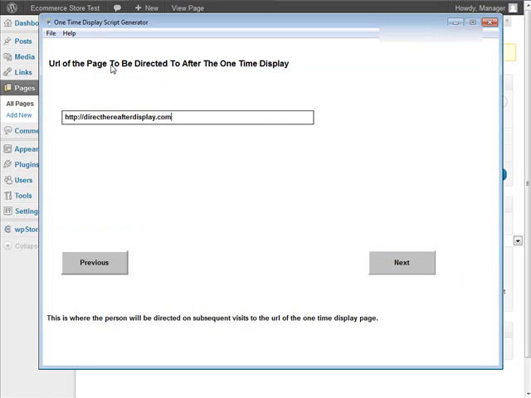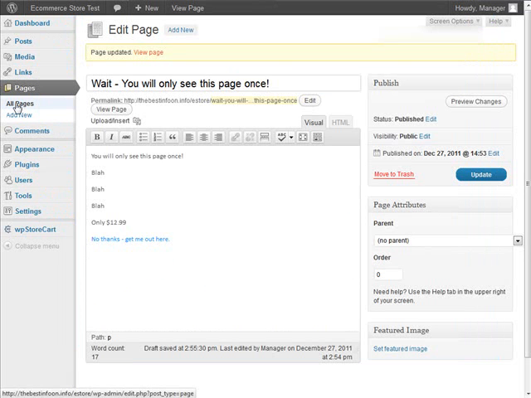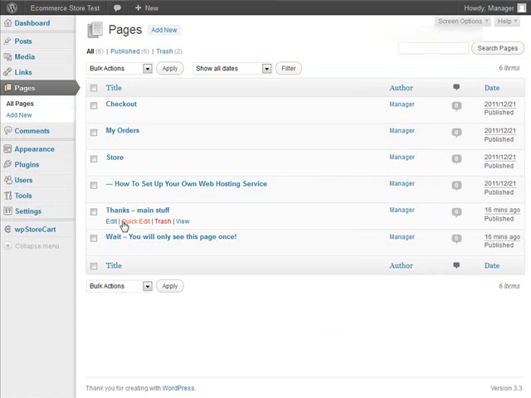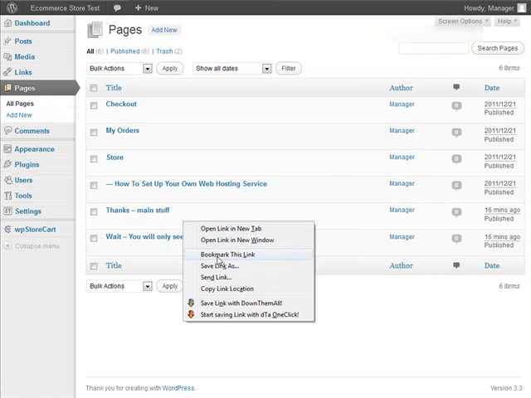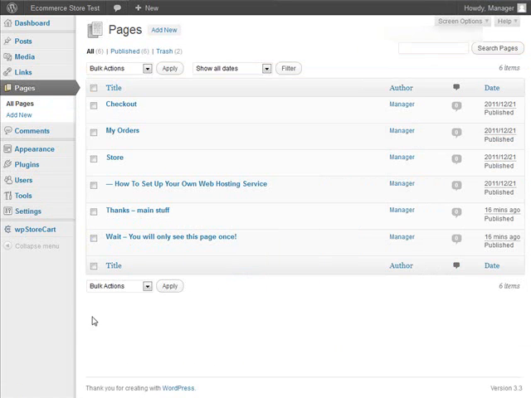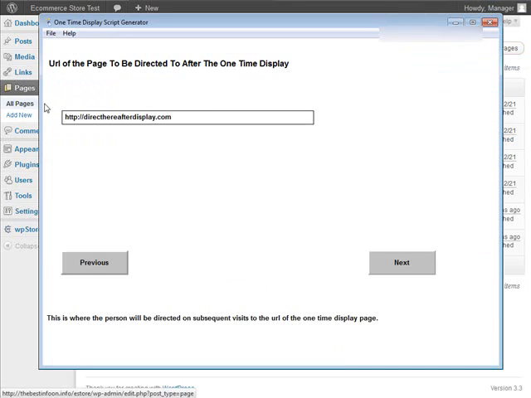Next, you go to the page to be directed to after the one-time display. Okay, let's go to all pages here. And here's my main page. So I'm just going to copy the link location again. We'll put that in the software.